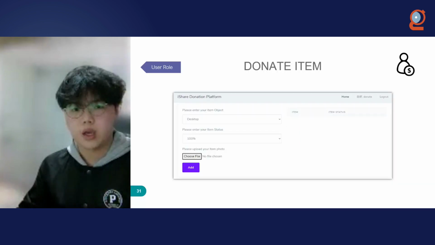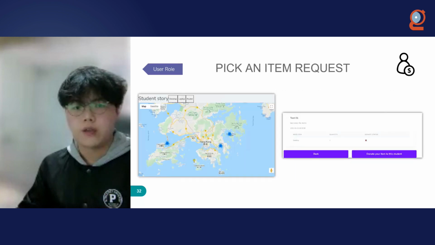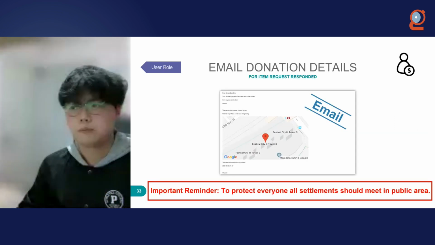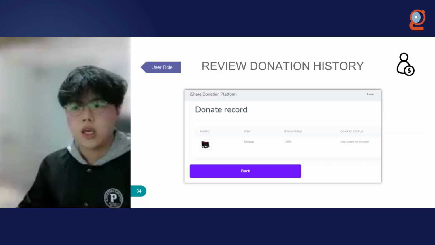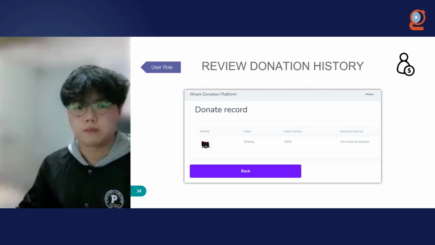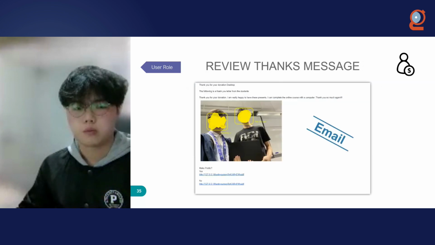Donor can add the item on the iShare platform, which can add item status and upload photos. After entering the item, the AI will calculate and match if there is any item request. You can pick a student near you. Receive the donation details via email, and we fill the donation history here. When all set, the donor will receive the thank-you letter from the student.